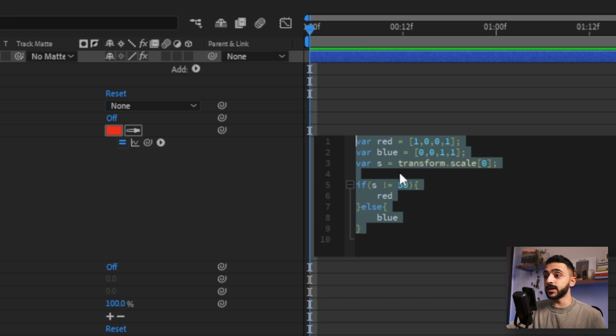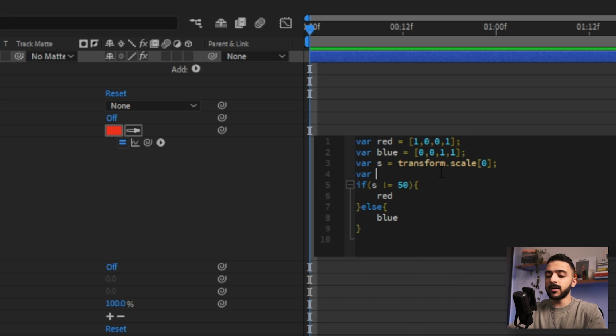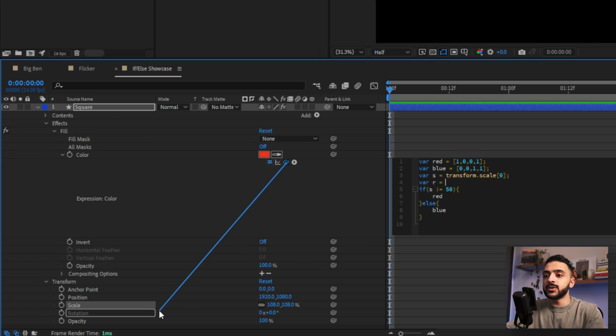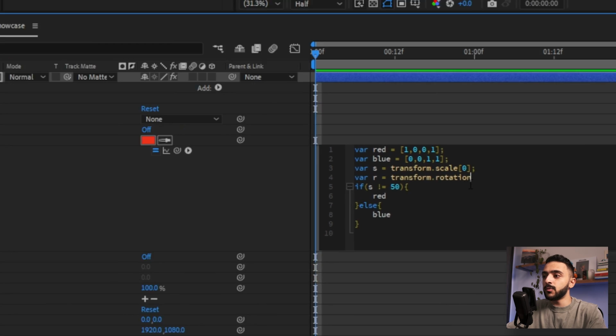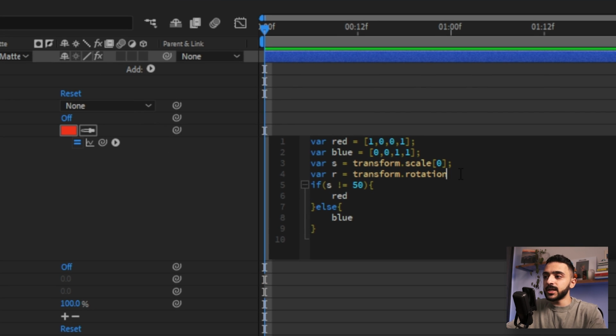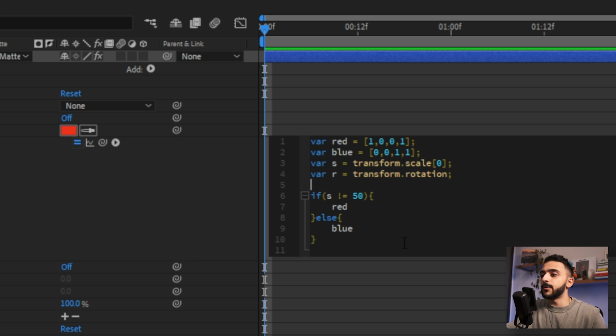You can actually have the expression look at multiple conditions to then define the output. So I'm going to add a variable here right below our S. I'm going to add a var r for rotation. I'm going to type equals to, and then once again, use the expression pick whip here and drag to our rotation value and let go. And we'll see that it auto fills in transform.rotation. We then want to add that semicolon to end the line and then hit enter to separate it there. So we now have a rotation variable and a scale variable.